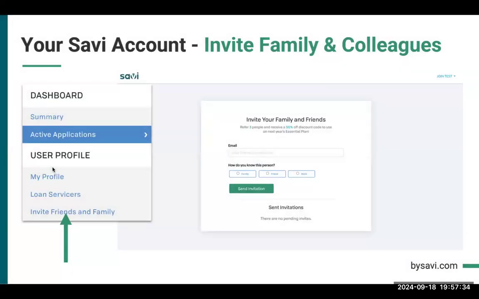You can also, from that dashboard, invite your friends and family, okay? So if you have friends, colleagues, family members with student loan debt, you can simply put in their email address and they will get an invitation email to create their Savi account.